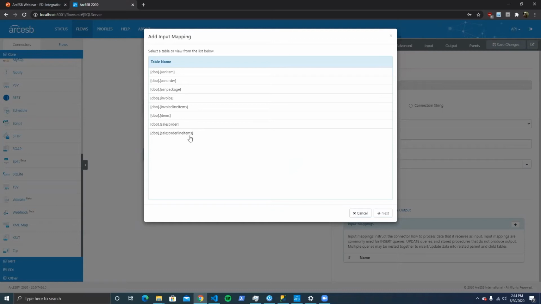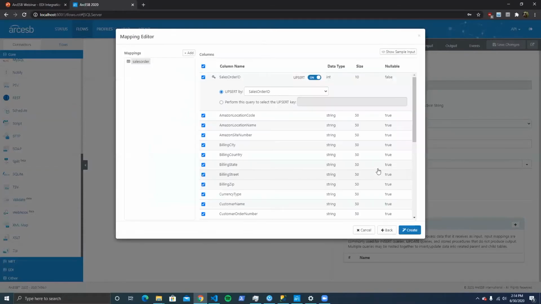I know that line items are a child of the sales order table. In other words, each line item in a sales order belongs to some parent sales order. And when I'm creating an input mapping, I always want to start with the parent table. So at some point, I'll circle back around and add these line items to my mapping. But to start, I'll select the parent table, which in this case is sales order. And this brings up the input mapping editor.